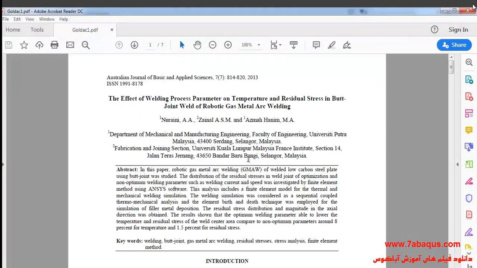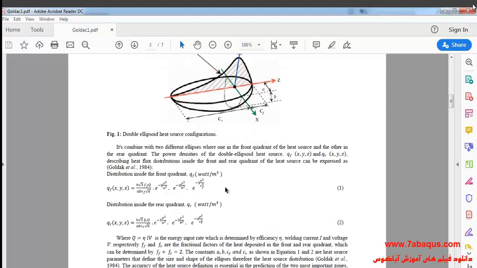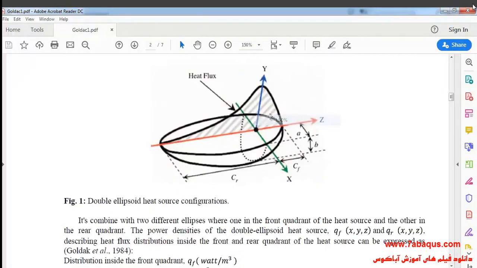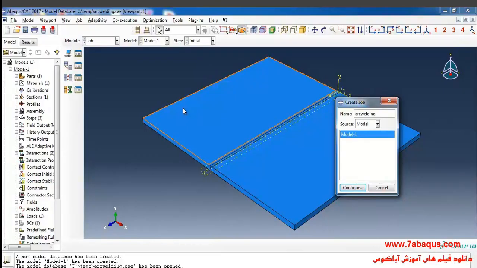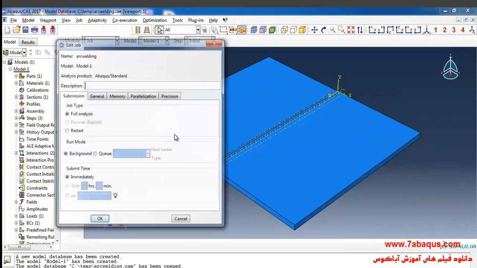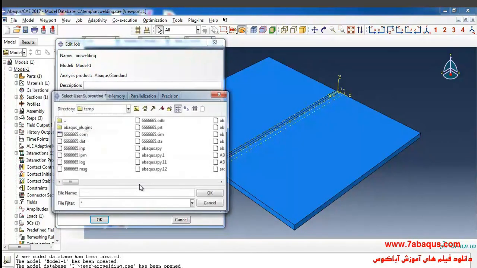We should use the body heat flux for simulating the welding process, and we will use the Goldak double ellipsoid model for defining the body heat flux. Also, we will use D-flux subroutine in order to define the Goldak double ellipsoid model. Continue. Here I will click on user subroutine file.